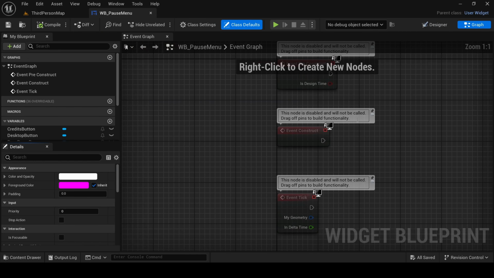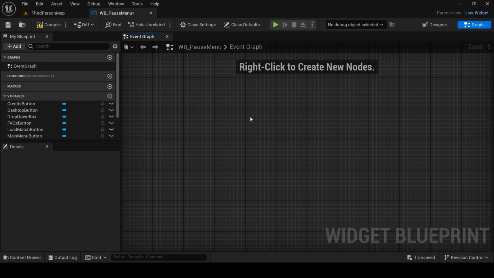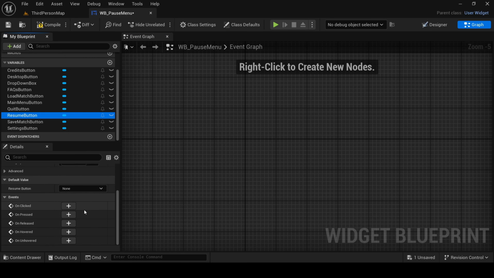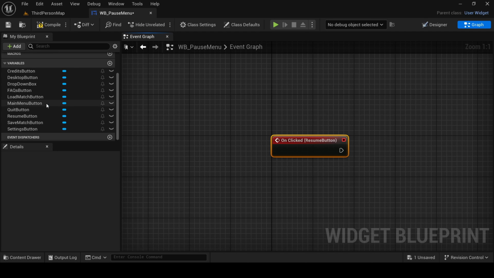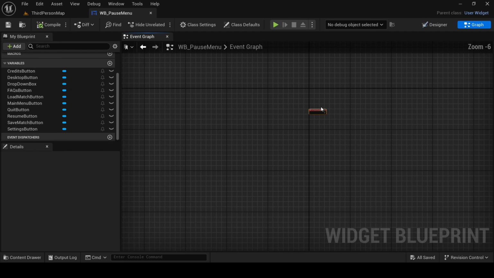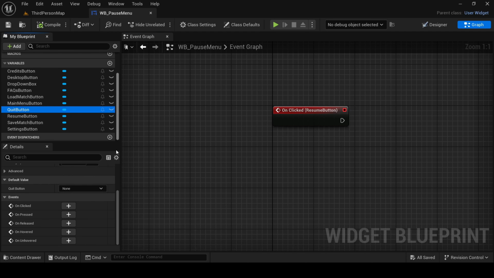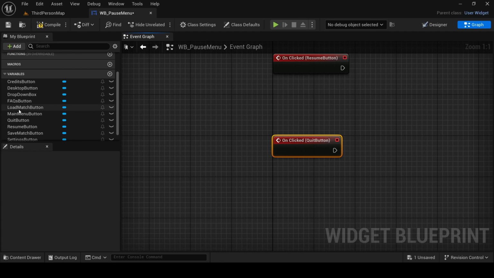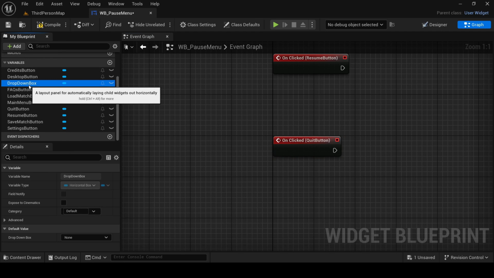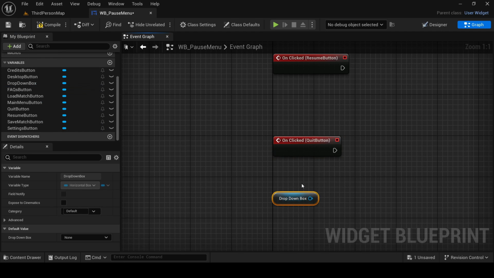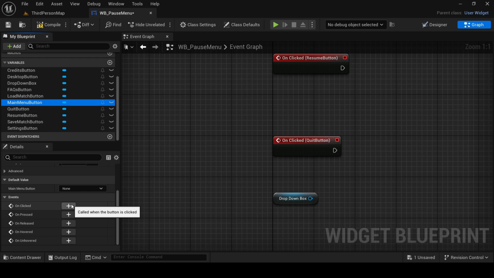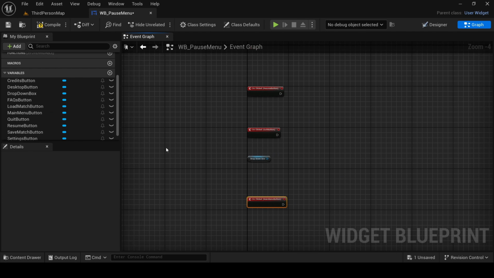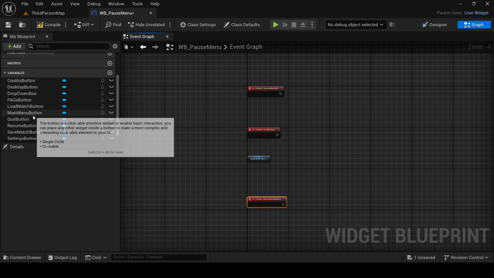Right, next we're just going to go into the graph and delete all 3 of these. The first thing we need to add is resume button, and we're going to go on clicked. Then we're going to go for the quit button and then click on clicked. The third one will be the drop down box, and this one we're just going to drag out while holding control. That will get it. And then we want to get the main menu button and on clicked, and also the quit button on clicked as well.